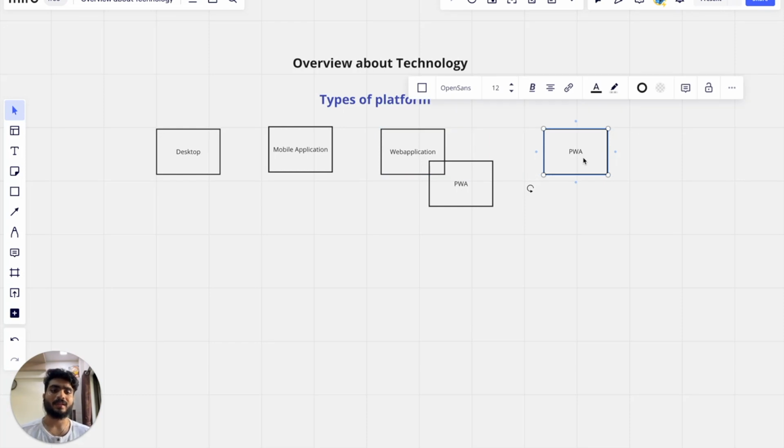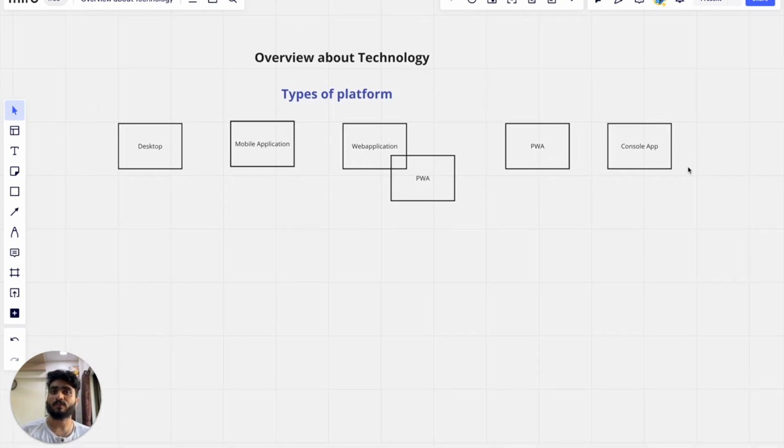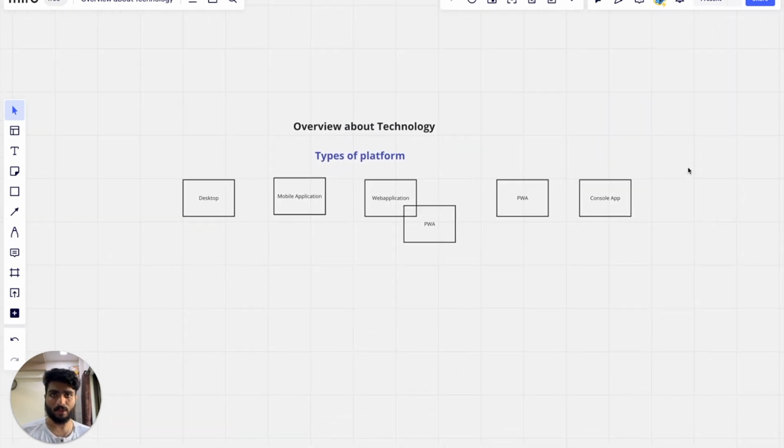Now there are multiple others as well. This type of thing we already know: these are the application type platforms for which the developer needs to develop their application, but there are other platforms also. A very different example is the console app. You will find this type of console app whenever you are working on a project where shell scripts and such are required. There are multiple programming languages we can utilize to develop a console application.